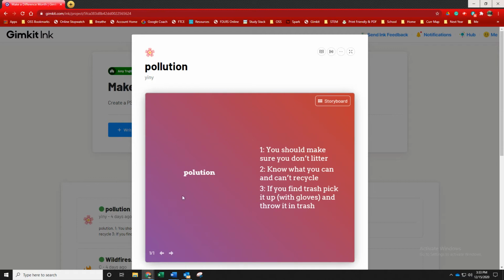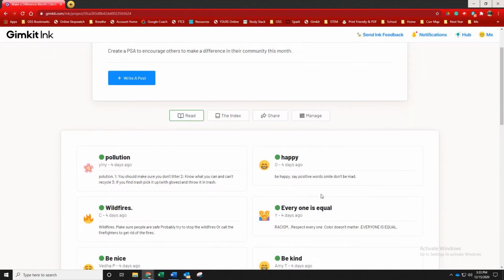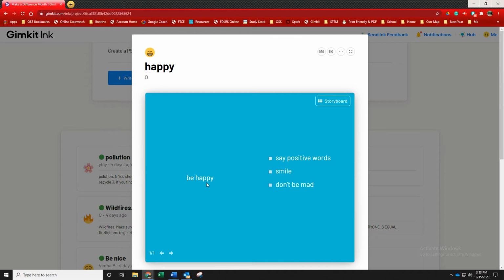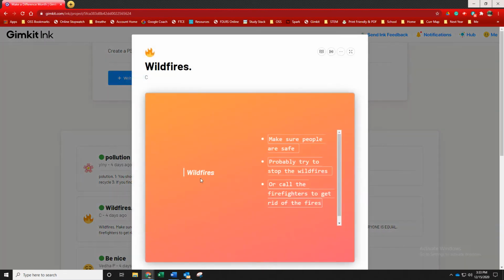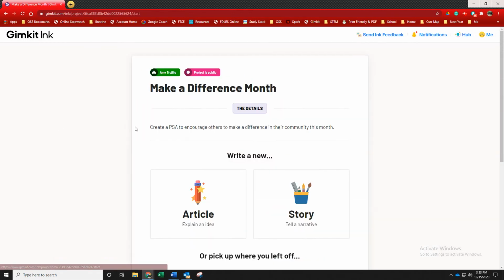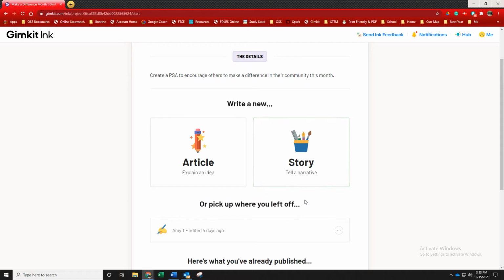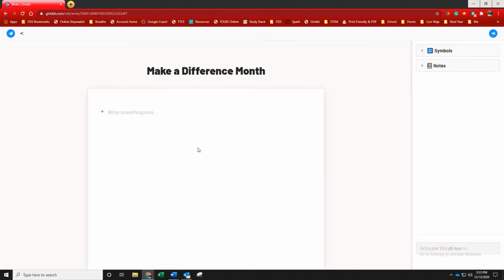So some people did color and just text. Some people, very nice, very simple, about the wildfires. And then when you make your post, you can do an article or a story. So you can tell the kids to do one or the other or let them choose. In the article part, you can decide how you want the font. It's similar to some other programs we use where it has different headings, bulleted list, tables, quotes. So maybe you could say, take your favorite quote from your story and put it here.